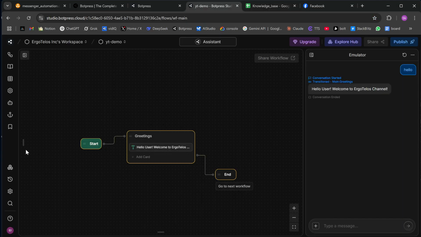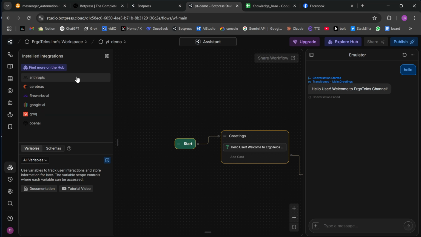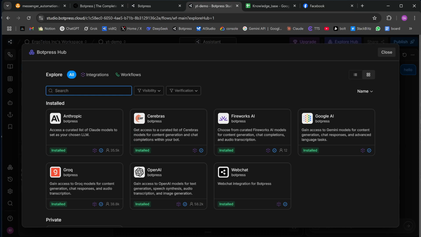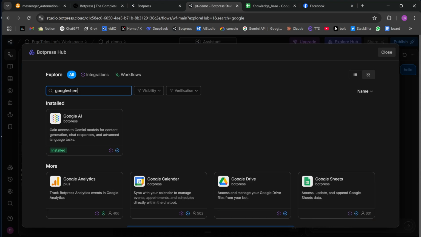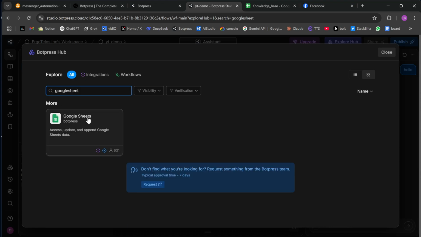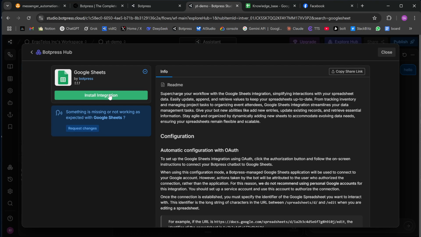For that, first we need to go to installed integrations, and here we have to find the option to connect our Google Sheet with our chatbot. For that, we need to click here, find more on the hub, and then search for Google Sheet. Yeah, so this is the option for Google Sheets, and let's select that and install.